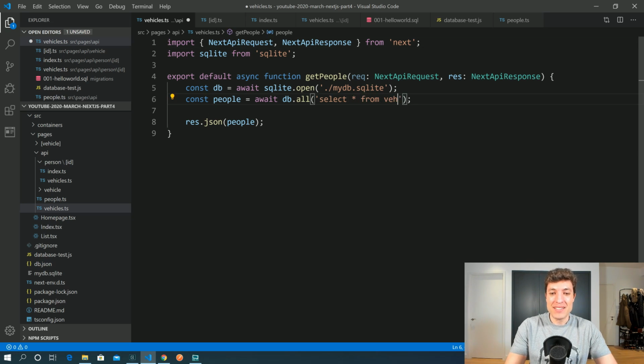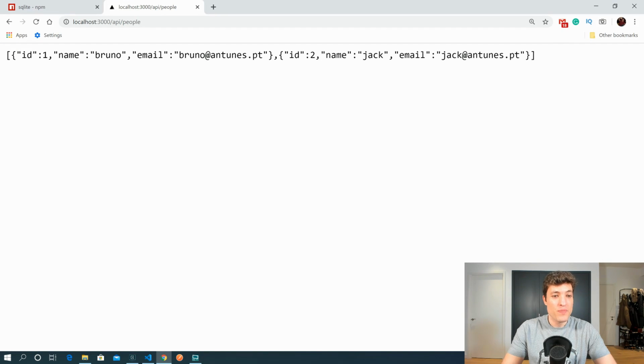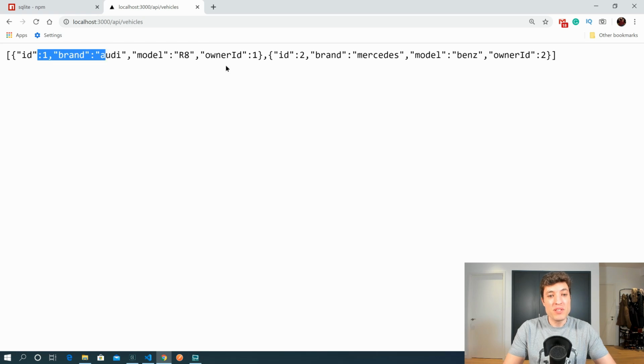So in this one, let's just say vehicle, okay? And make this a vehicle. So copy paste and get all vehicles, okay? When we save this one and we go back to our browser, we can now say vehicles, and now we receive all the vehicles in our database. So the second endpoint is migrated.